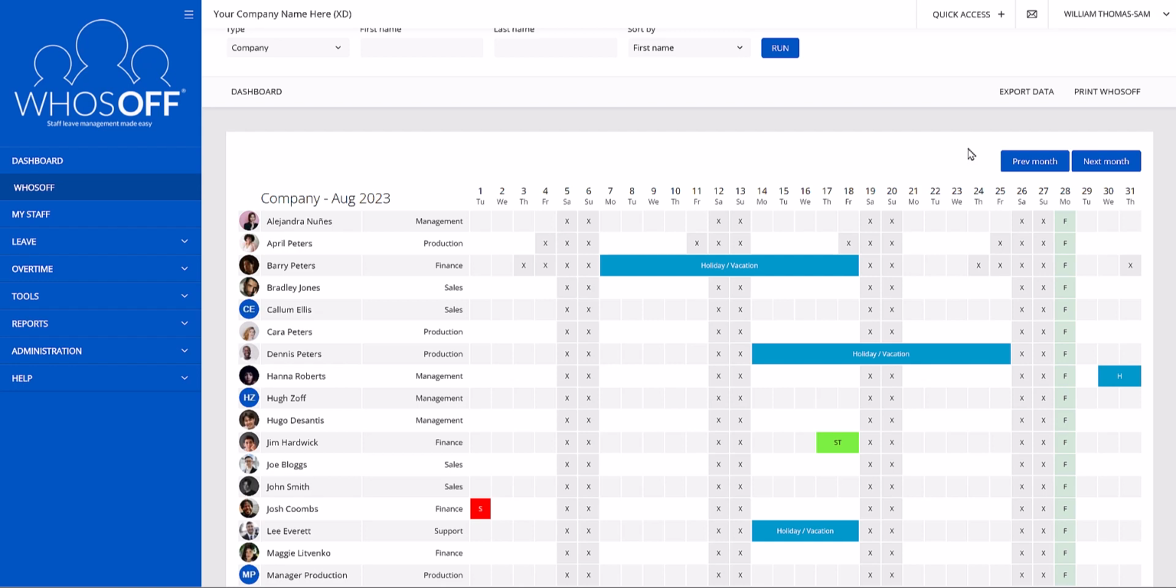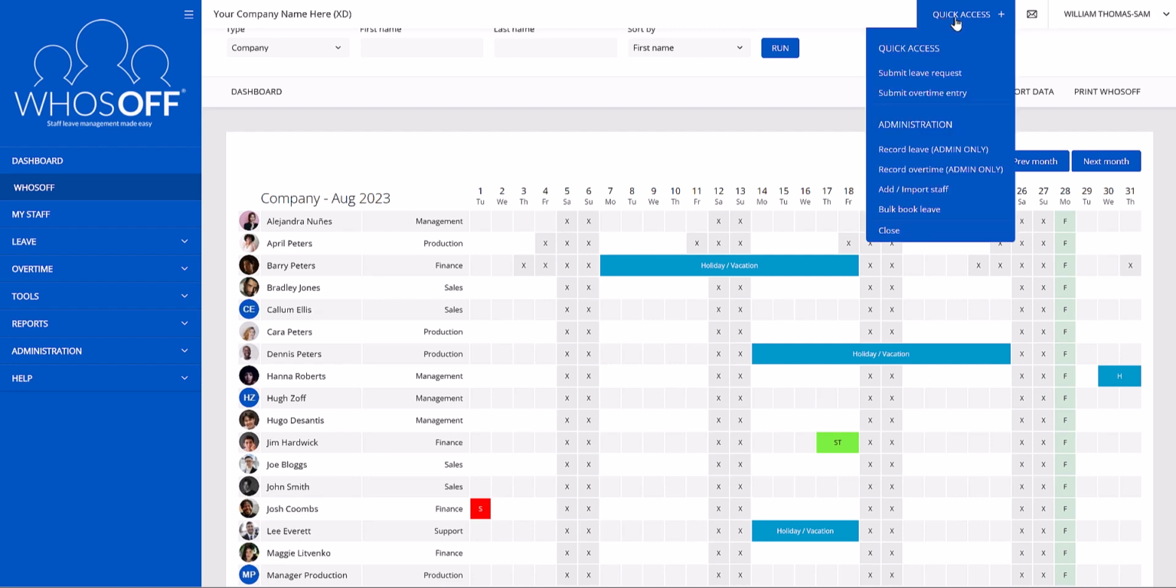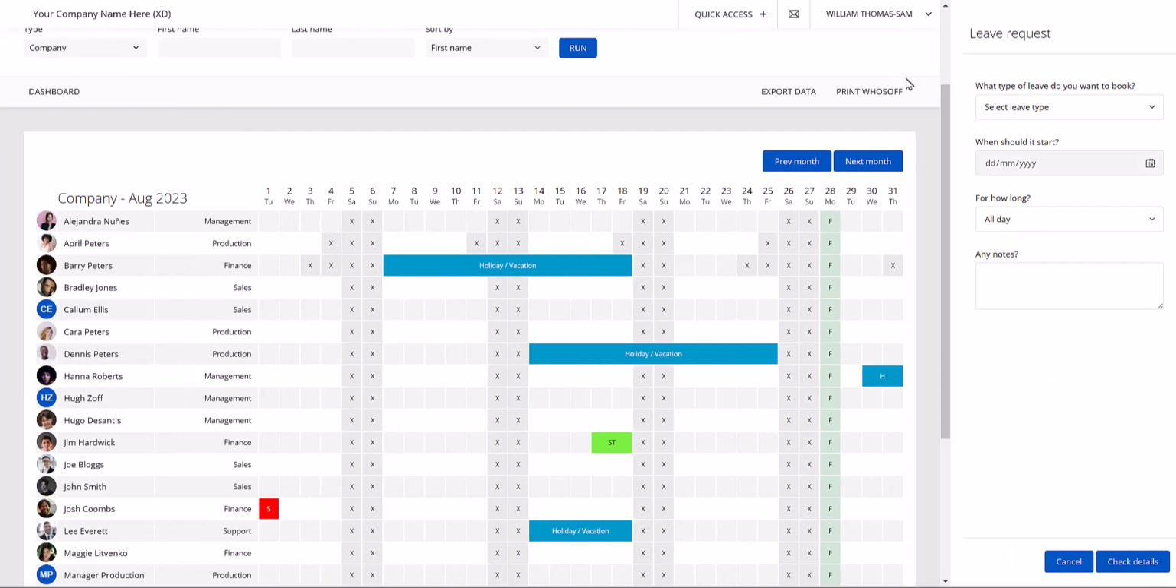We can request leave directly from the dashboard using the quick access option at the top here. This lets you access the most important and common functions of the system. So by opening Submit Leave Request here, we get a panel on the right hand side where I can take into account what my colleagues have got booked before I go and request my own time off.